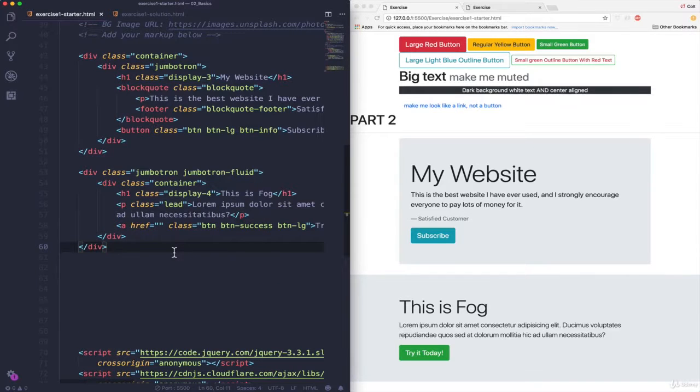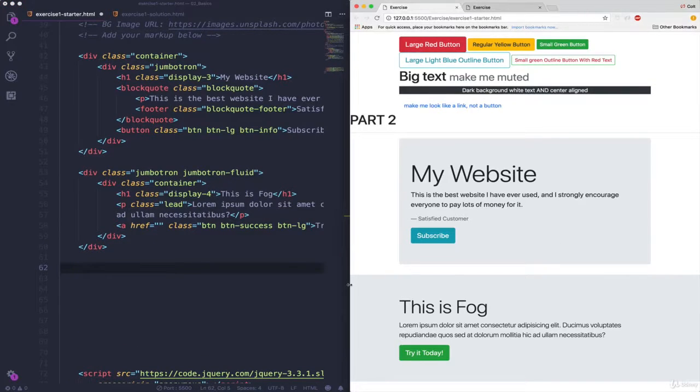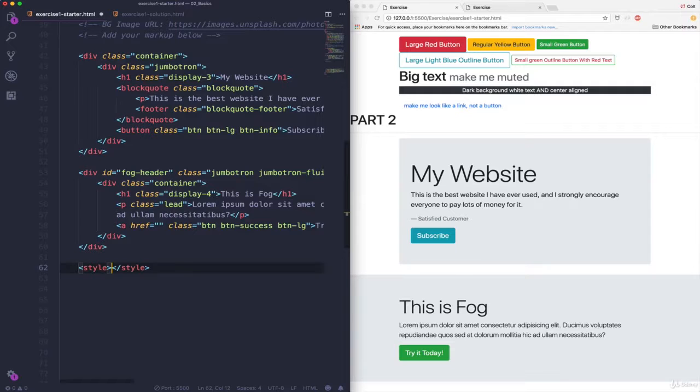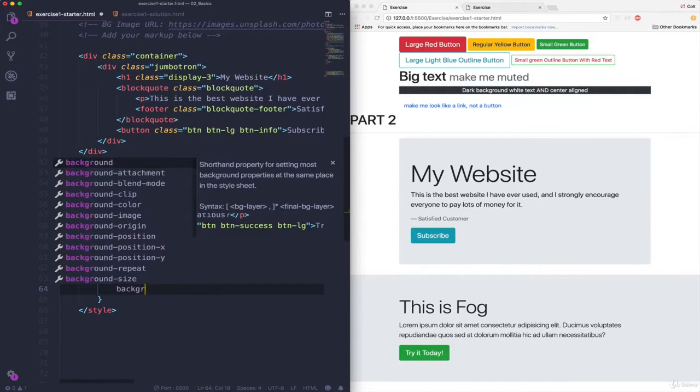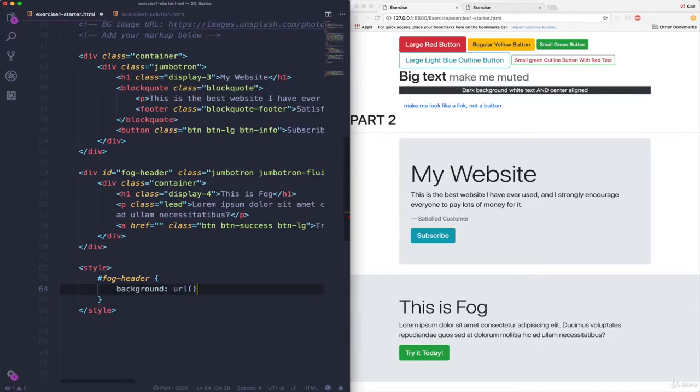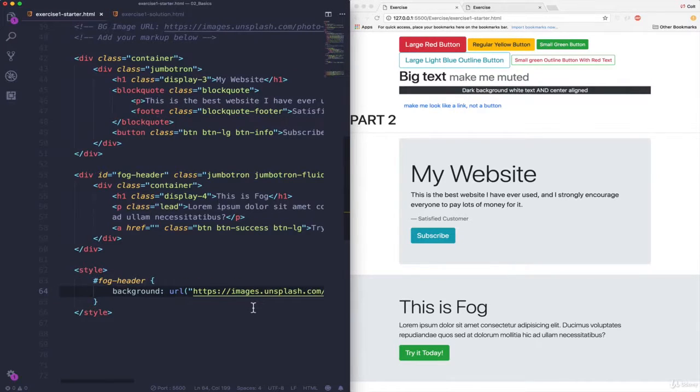And if you recall in the Jumbotron video, the best way to do this is to just select this Jumbotron somehow. So we could just target Jumbotron Fluid as a class in general. I like to get more specific. I'm just going to do an ID, and we'll just call this fog header or something. Then we come down to make a style tag, or it would be better to do this as a separate CSS style sheet, but to keep this simple and centralized, I'm doing it right here. And I'm going to select that ID, fog header. And then I'm going to give it a background URL and paste in that image.